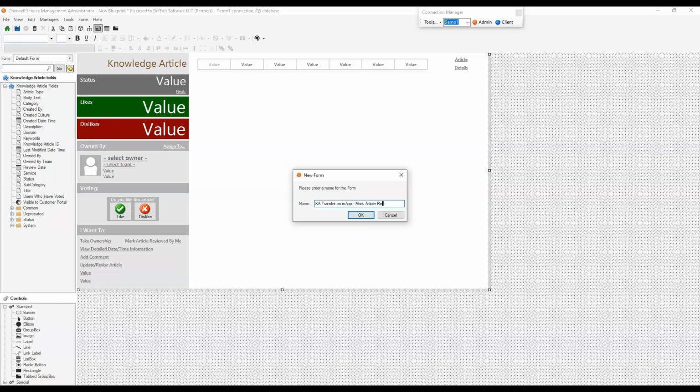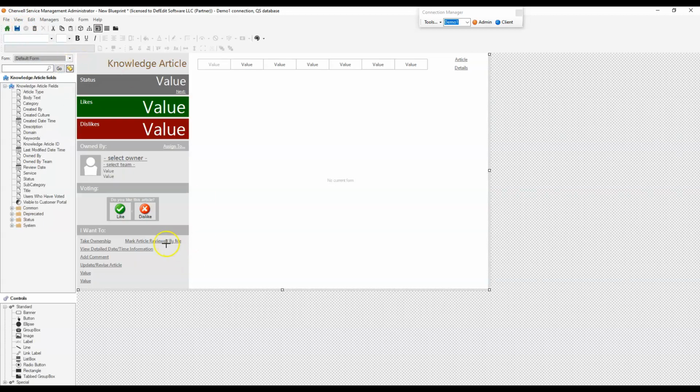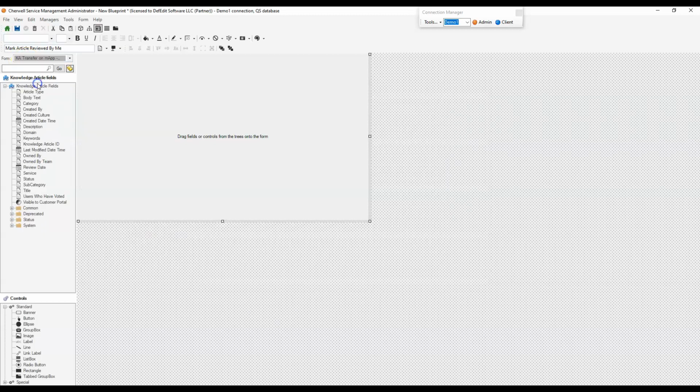Mark article reviewed. And what we will do with this is we will just copy that button over here as well, so that when we set up the map for all of this content later, we will actually go and add that to it rather than the default form.